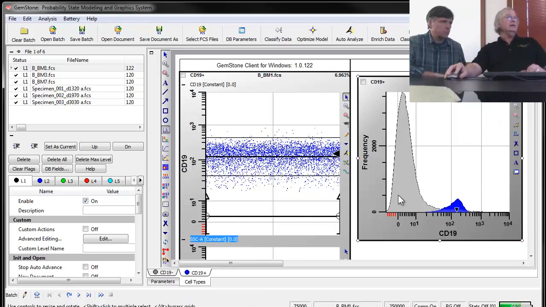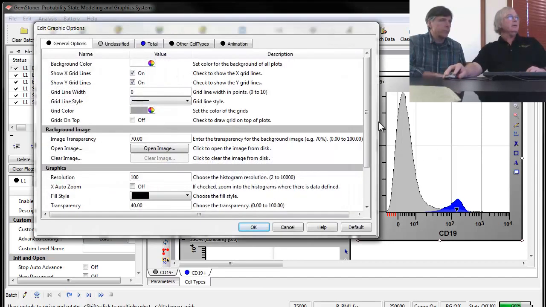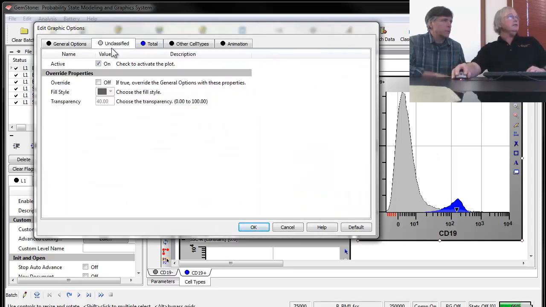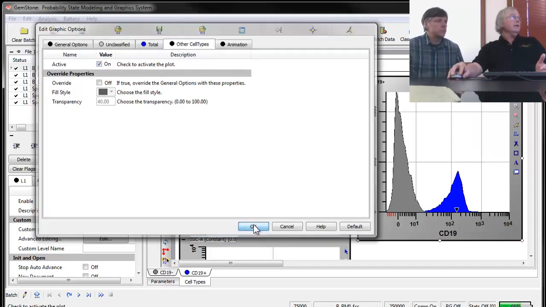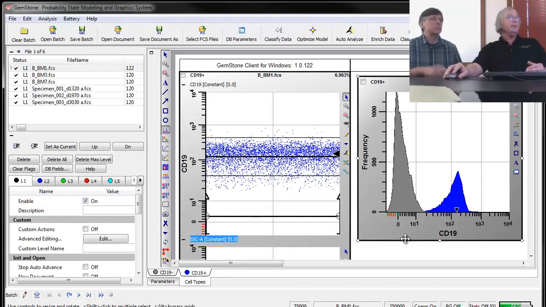Right, and if we want to just take a look at what's really happening here, we can create a 1P distribution, and I'm going to go in and edit some properties here. So I double click, choose unclassified. I don't want to see the unclassifieds, but I want to see the CD19 negatives and positives, so I turn on this option. So the gray portion are the negatives and the blue positives.